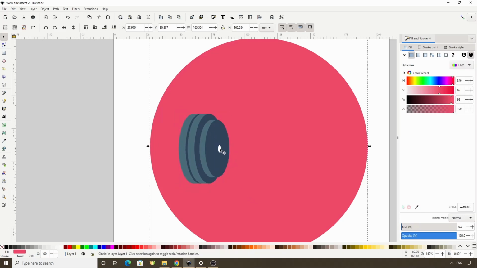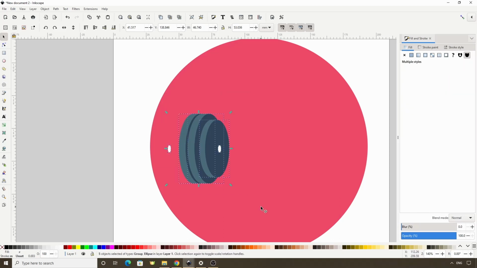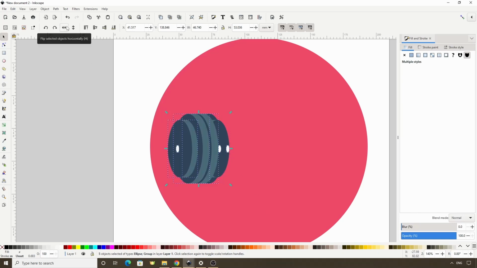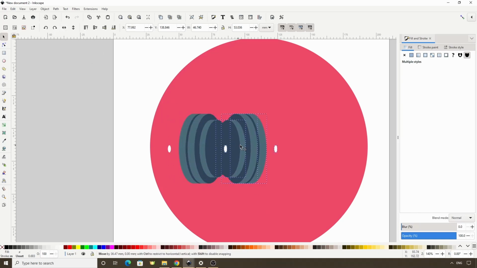Now let's select the small white oval here and duplicate it, then hold Control and move it to the left. This will be for the part of the handle sticking out from the plates. Let's now select all of these objects and duplicate them. Then click this button up here to flip them horizontally, hold Control and move them to the right.